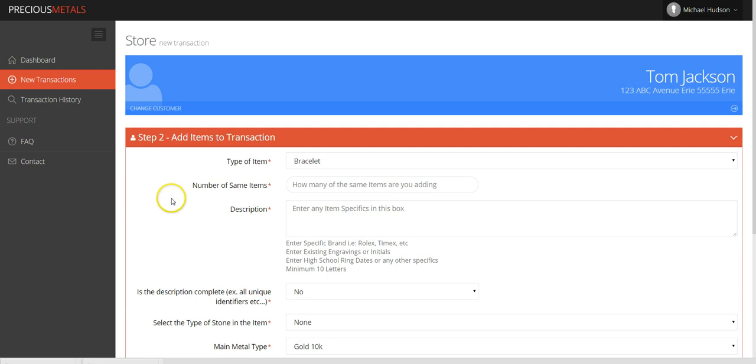The following page is concerned with the item or items being sold. At the top of the page, you'll see the name and address of the customer selling you an item. If this is not the correct customer, simply click Change Customer.